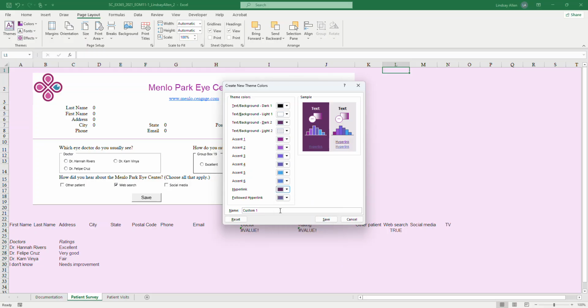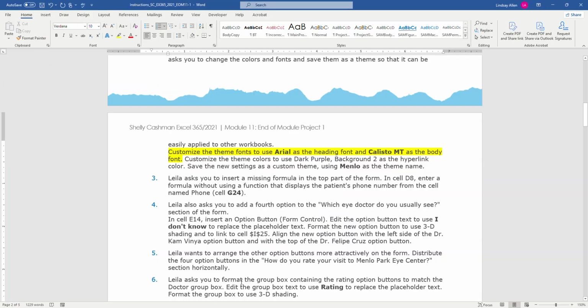Then we're going to call this one Menlo as well, and go ahead and save that. And then we've saved, there were 2 times that we did this. So we had font where we changed the font, called it Menlo. Then we did the color for the hyperlink, and we called that Menlo as well.